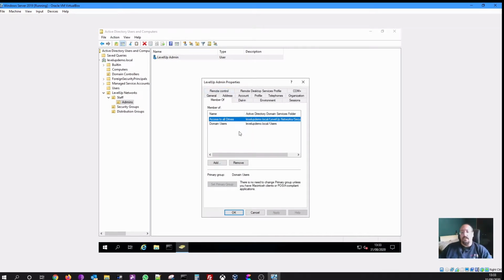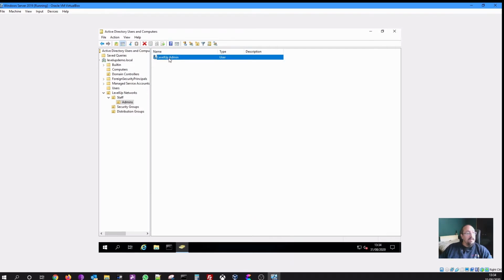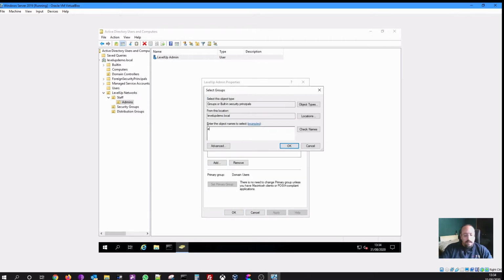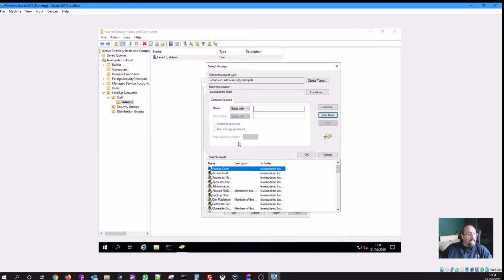So this one, obviously, is just a domain user at the moment, which means that LevelUp admin has absolutely no admin rights at all. So we're going to add them to a few other ones. Instead of doing it from here, we're going to do it from here, member, add. So anything that has admin in it, check name, to administrators. Probably the best way is just to go advanced, find now. So it's part of administrators already. We also want LevelUp admin to be domain admin, DNS admin, enterprise admin. So essentially everything that has admin.